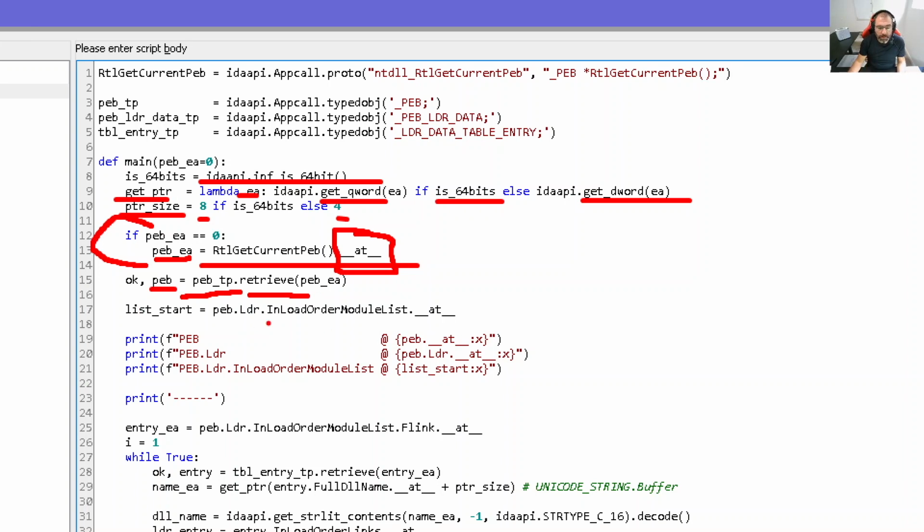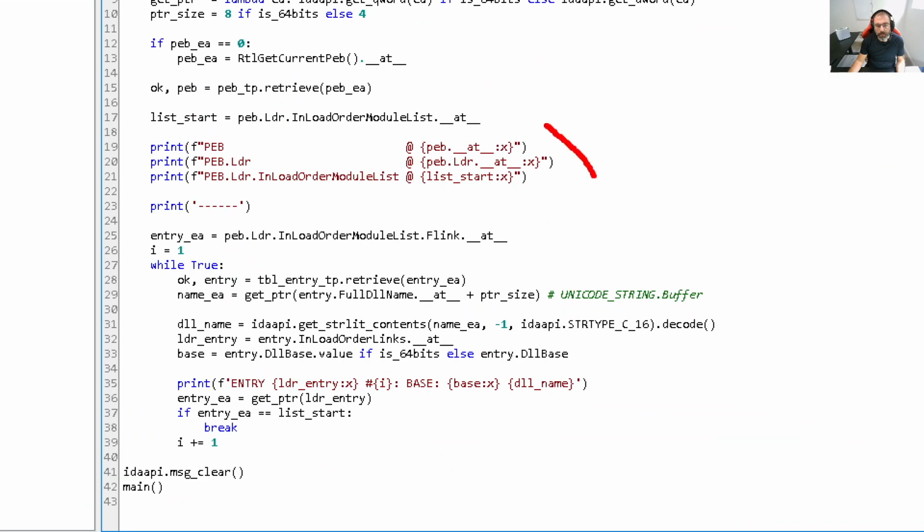And from the PEB instance, I take the head of the list of the in-load order module list, and that's gonna be my stopping condition. So if I'm walking the entries and then the next link takes me back to the head of that list, I break out. So here, as we'll notice, I have a while true, and we'll see the breaking condition. Then what I do, I just simply display some information.